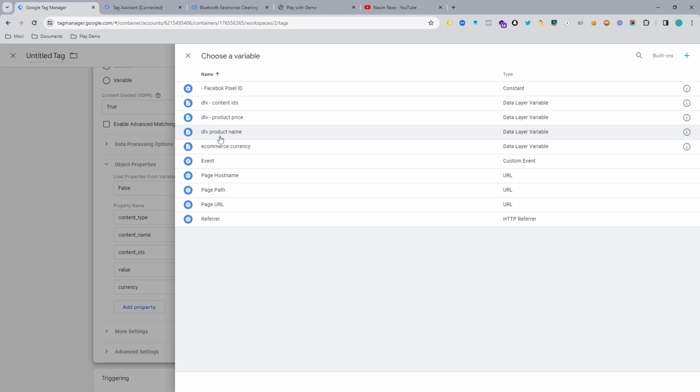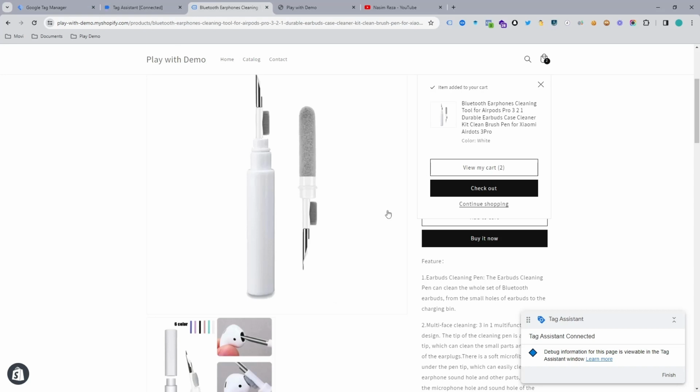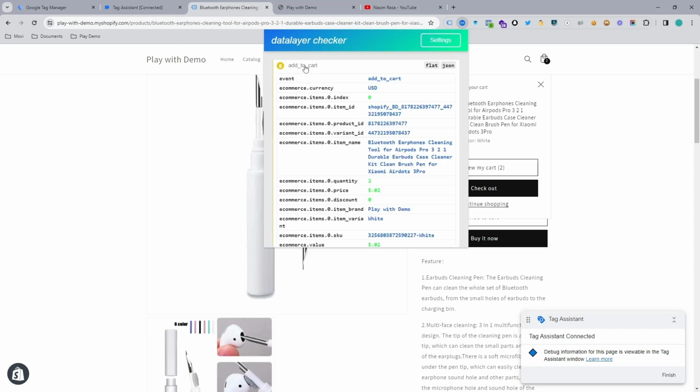So you don't need to make again the same variable that you already made for the view item event, but for your help I am going to show you how you can make the variable. For content type, you just input the text which is product. Just simply type product here. And content name, we need to send a dynamic content name, so we can utilize the data layer. You can use this extension which is Data Layer Checker, and you can see the add to cart event is here, and this is the code we need to make the variable.